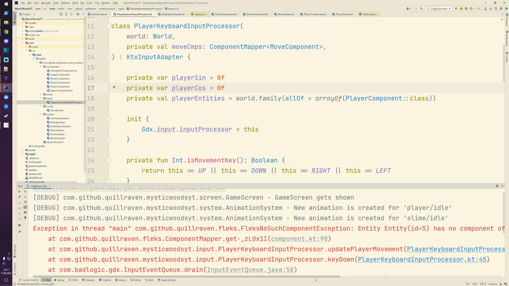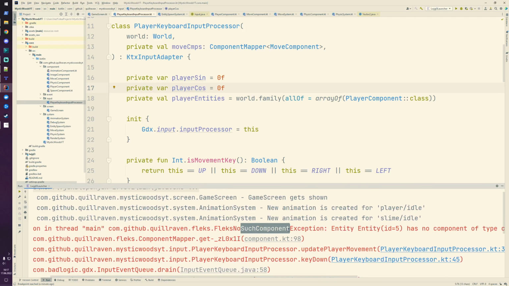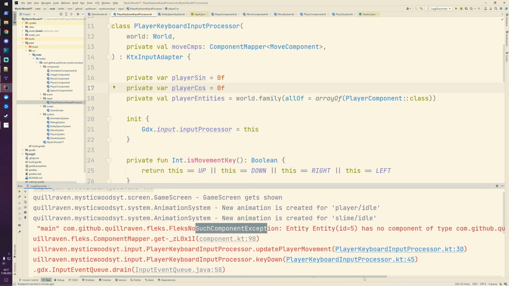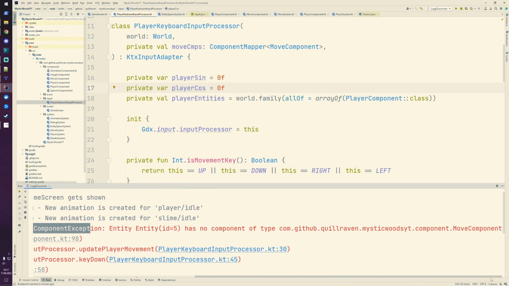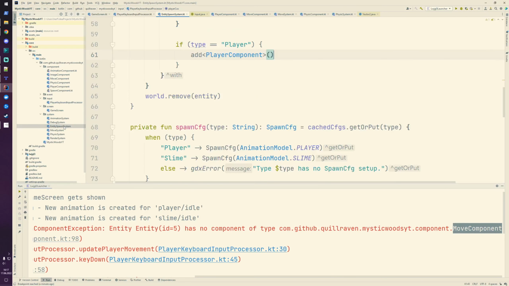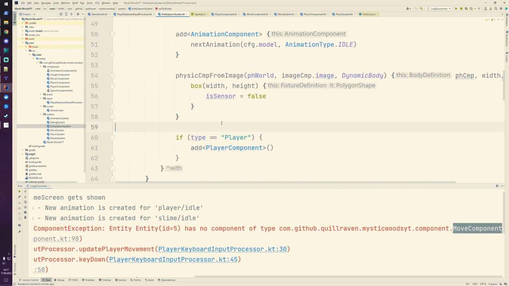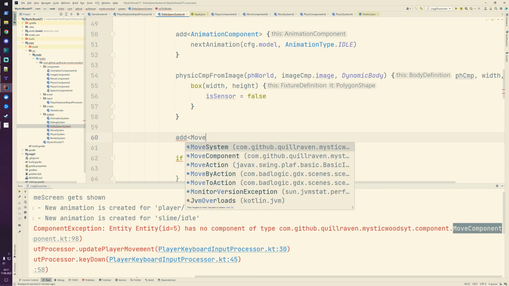And it still doesn't work, so we crash with a FleksNoSuchComponentException. You see that now also for the first time. And the exception tells us it does not have a move component, which is also correct, because we forgot that as well. So in our spawn system, any entity needs, of course, a movement component as well, so that it can move around.